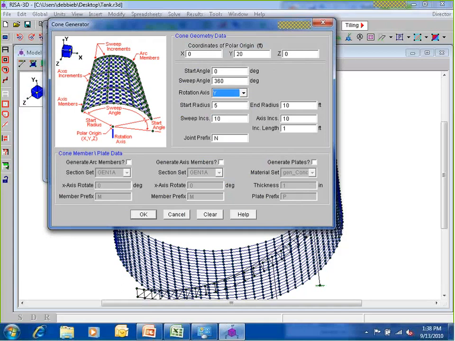We want to definitely make it the y-axis so it matches our current tank. We'll have our start radius be 30 feet, so it's going to go all the way around the exterior of that tank. But we don't want it to close at 10 feet. Maybe we'll close it at 20 feet, so we're going to still have some open air on the top of that tank.